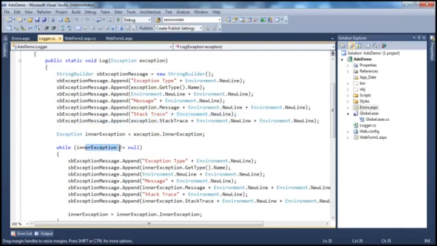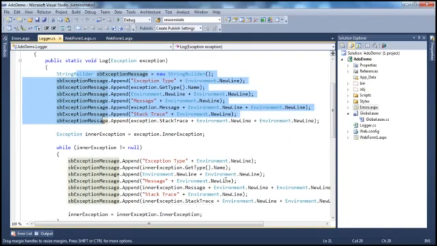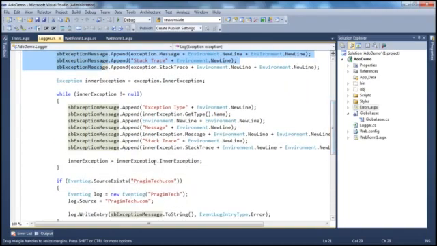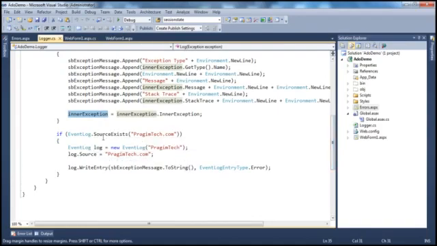While inner exception is not null, this piece of code is exactly a copy of this code. We are retrieving the exception type, message, and stack trace, and then again assigning the inner exception to inner exception, and we do this as long as the inner exception is not null. And finally, we are checking if the source exists, presumetech.com, and then we are creating an event log object here, setting the source to presumetech, and finally logging the exception.